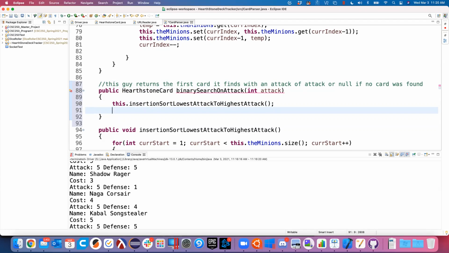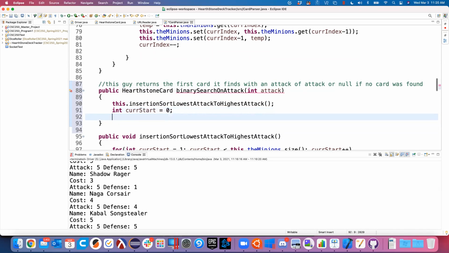All right, so the binary search requires us to calculate the middle of the collection. That means from our current starting point to our current ending point, what's the middle? Well, initially, the current starting point is going to be the beginning of our full array, right? Bucket 0. So int cur start will equal 0. And the current ending point, int cur end, is going to be equal to this dot the minions dot size minus 1. That's the last legal bucket in there.